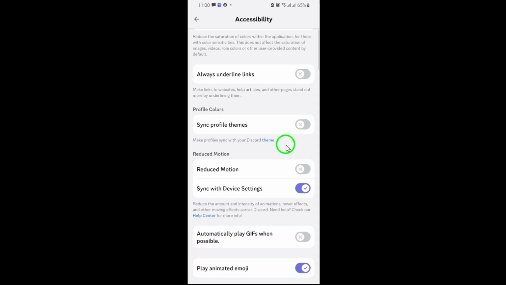And that's it. It's a super simple process, but it gives you more control over how your Discord looks and feels on your phone. If you ever want to turn syncing back on, just follow these steps again and toggle the switch back.